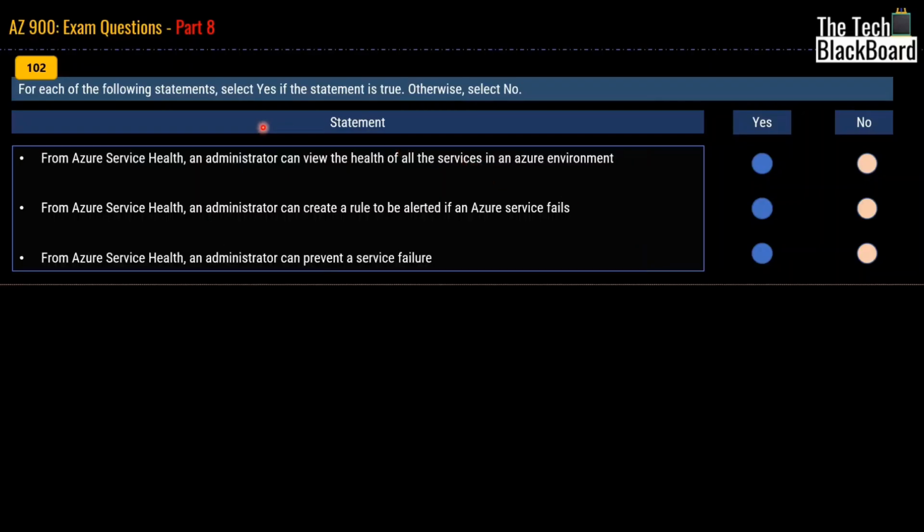Now let's begin with our question number 102. This one is a yes/no kind of question. So first of all, I will take you through all the statements. Then I will give you the answers. And then finally, I will take you to the Azure portal to show everything in practical. Now let's start with the first statement.